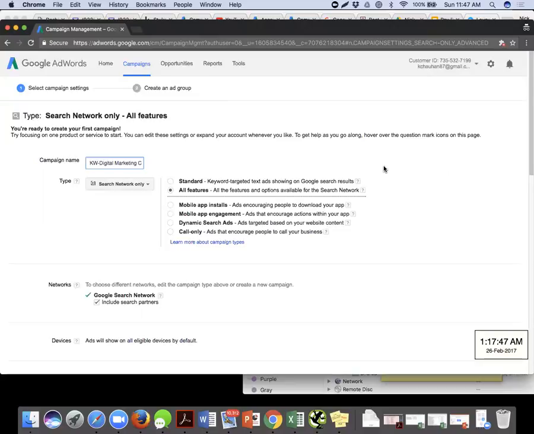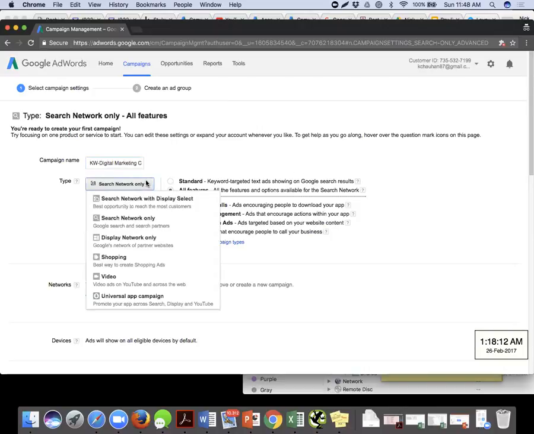We clicked on create your first campaign, and this is the first thing we came to know. We first started with all features, and when we selected all features, we selected the type. Underneath the type, there were several options. The type number one was search with display. We will click on that. Right, so search with display was there, search network, display, shopping, video, and universal app.